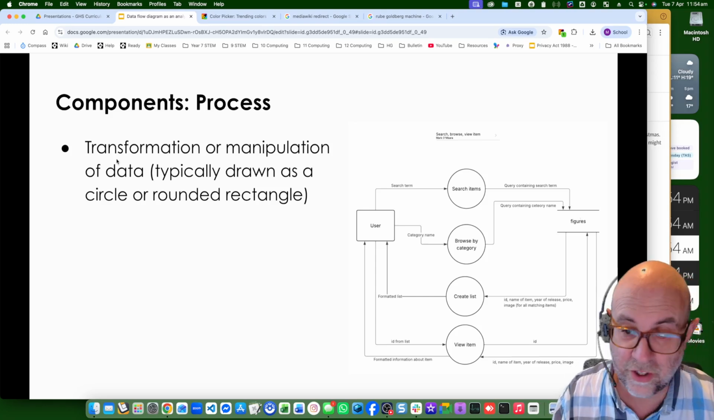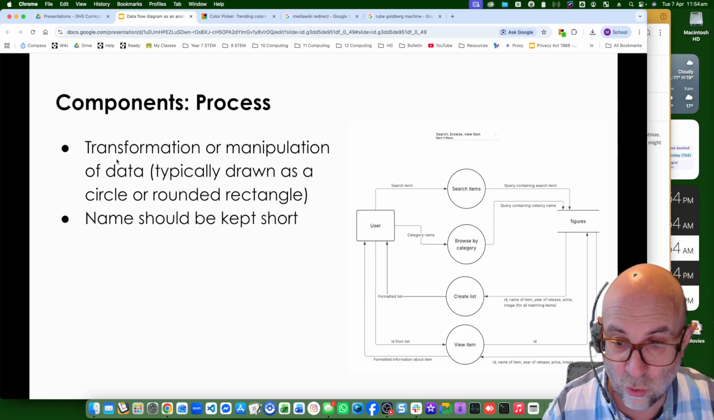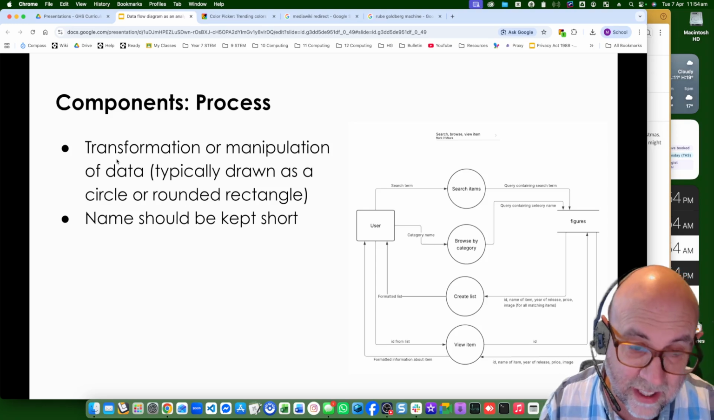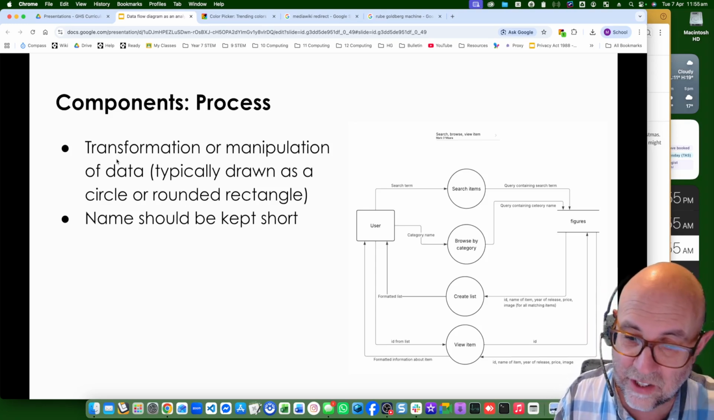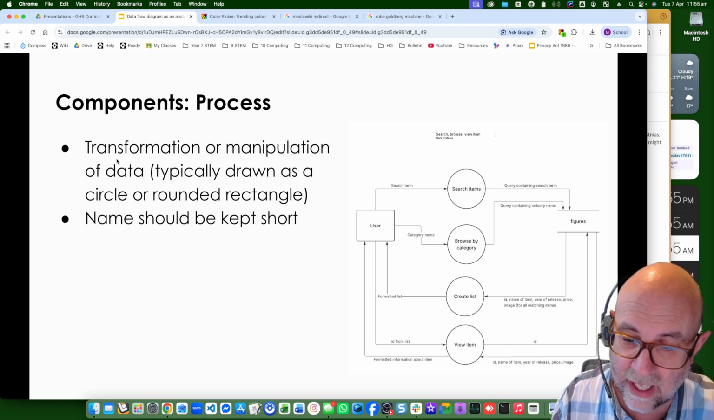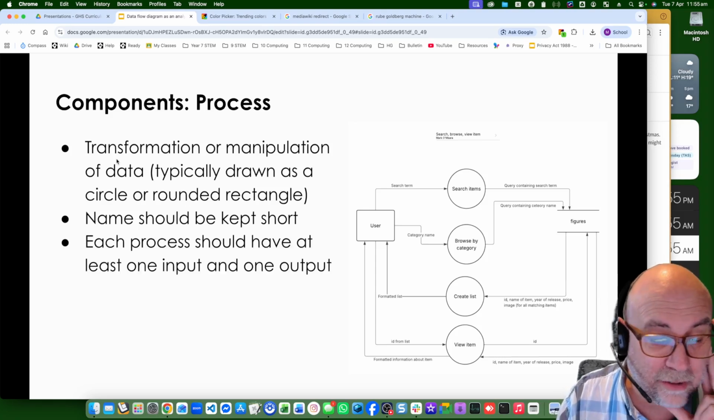Typically, these are drawn as a circle or a rounded rectangle, and the name should be kept short. So you say search items, create list. I've actually seen it said that it should be a verb followed by a noun, such as search items, browse by category, create list, view item. I don't think you have to be quite that rigid, but I have seen it suggested.